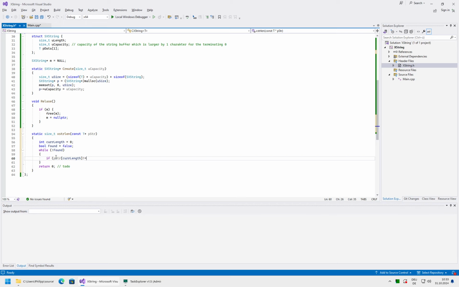You just compare whether it's 0. So no matter what type of character is used, whether it's a normal char or a wchar_t, it can always be compared to just null, and then we know that that's the terminating character. So there are no differences, which makes it easy to implement a template-based solution.